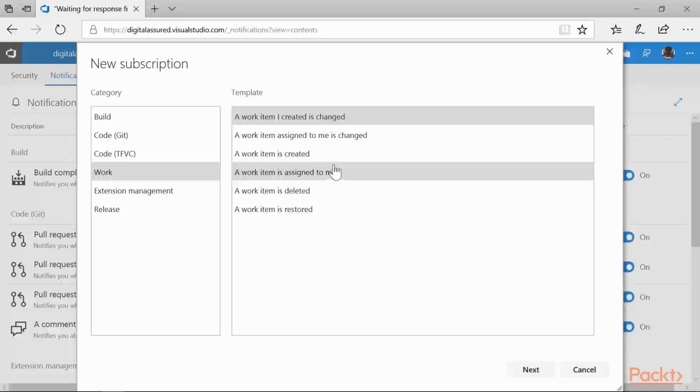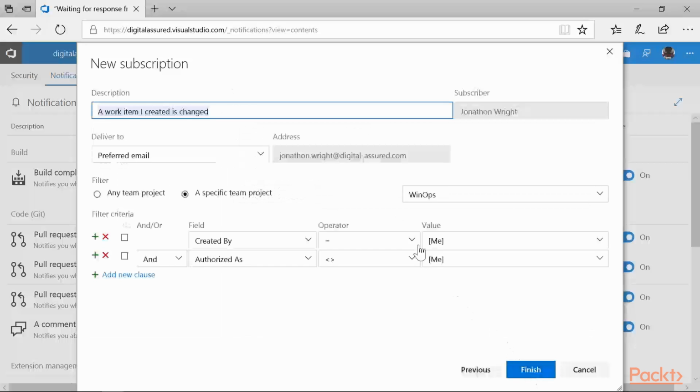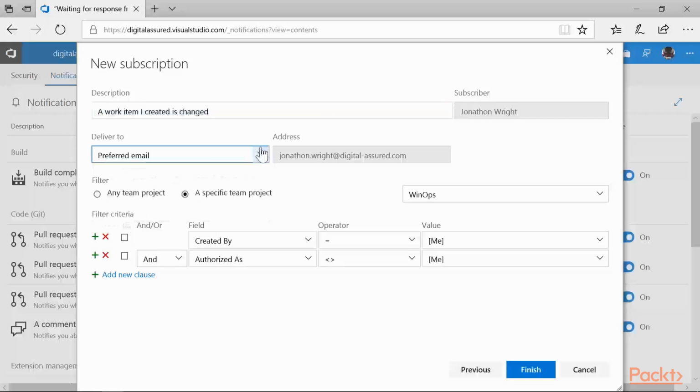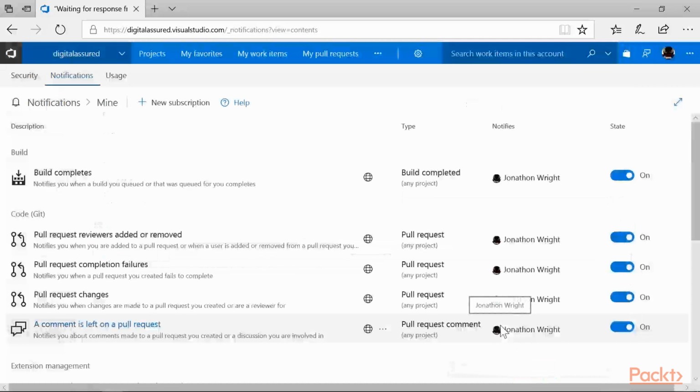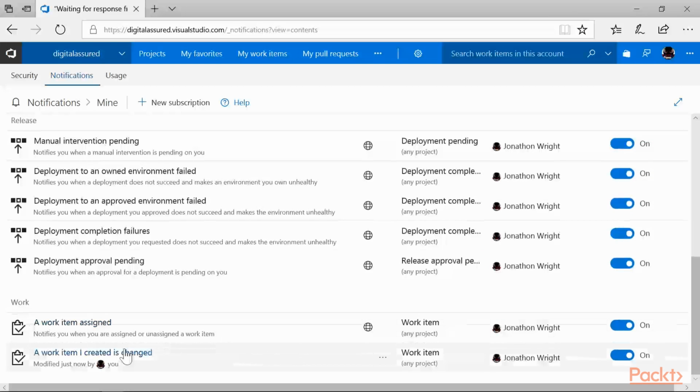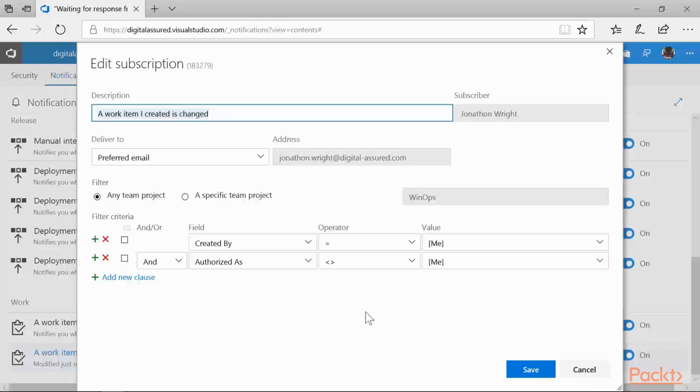So in this case, I'm just going to do a work item that I've created has changed. As you can see, I'm the subscriber in this particular case, and I have a choice between my preferred email. I could even set up a SOAP request. So that's a request response to a standard WSDL that allows me to push that notification to an application that supports APIs. But in this case, I'm just going to say, send me a notification whenever one of my allocated or created work items is done. I can edit this, so I can go back in there and customize this at any time and then go back through and save this.